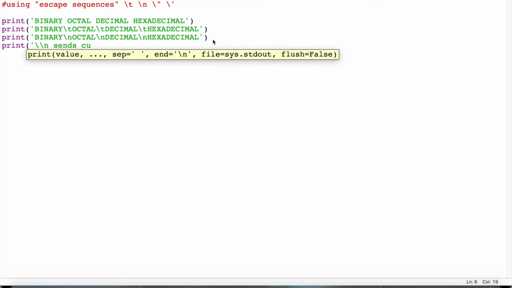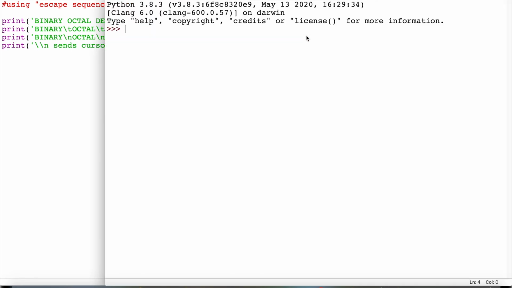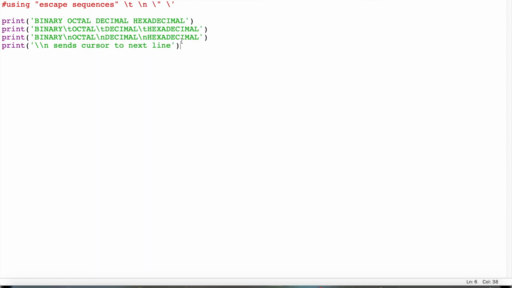showing, if \n sends the cursor to the next line, then to display the backslash, I need to put a backslash in front. So I change the meaning of the backslash. I make the program snap out of the meaning of the backslash. So \n sends the cursor to the next line, and there you see the output. So \\n displays \n rather than actually sending the cursor to the next line.